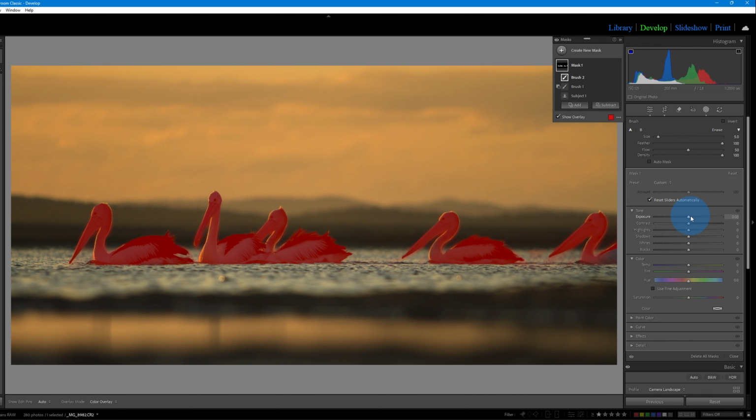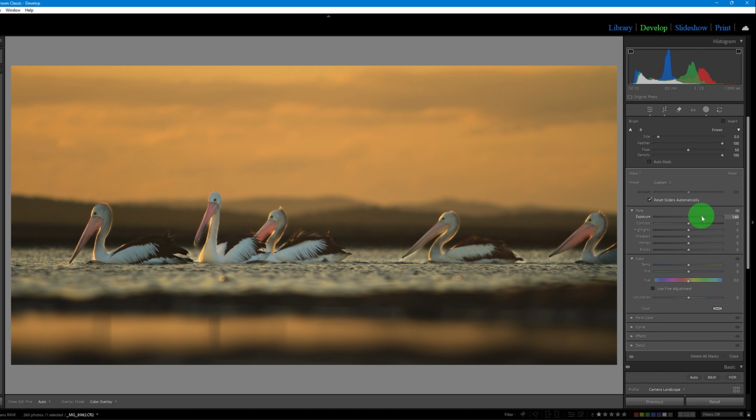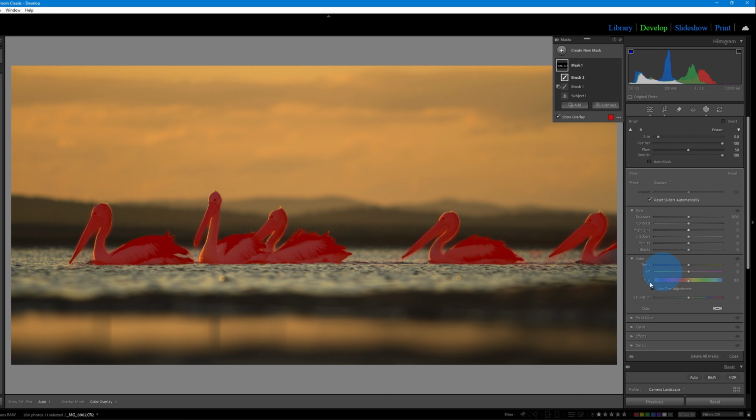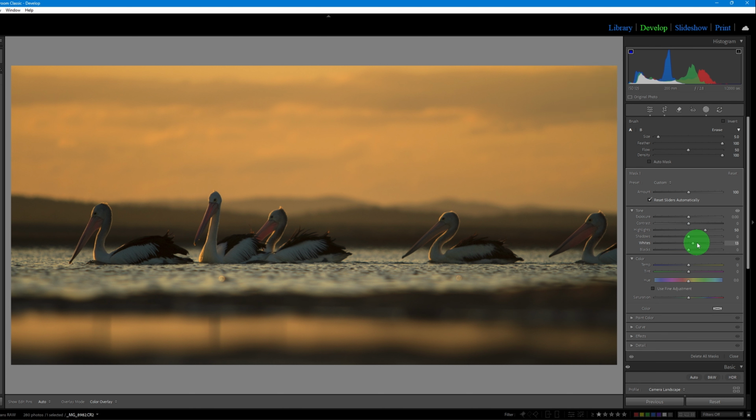Now, rather than just lift the exposure on the pelicans, I still want them backlit. I want to emphasize that backlighting. So by emphasizing backlighting, all I'm going to do is bring up the highlights and bring up the whites. That's going to leave the dark areas quite dark. If we have a look at before and after, it's making the backlighting look a bit more backlit and just bringing a little bit of detail into the pelicans.